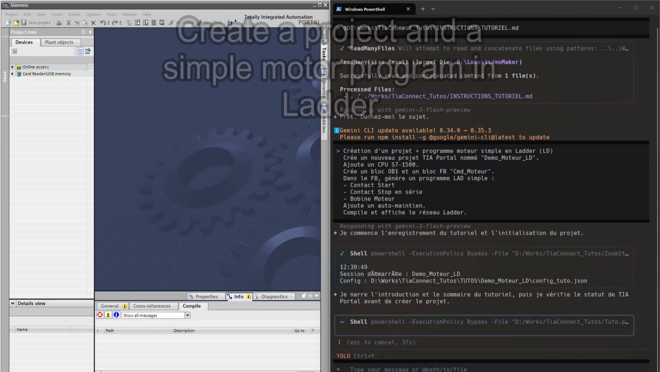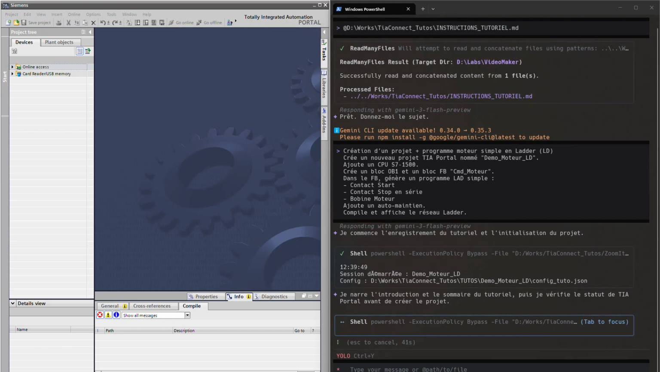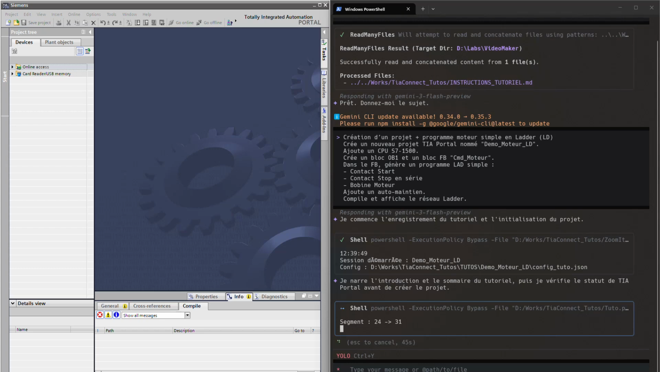In this tutorial, we will see how to create a project and a simple motor program in Ladder. We will create the demo_motor_LD project, add an S7-1500 CPU, and program a motor control block with Siemens logic.